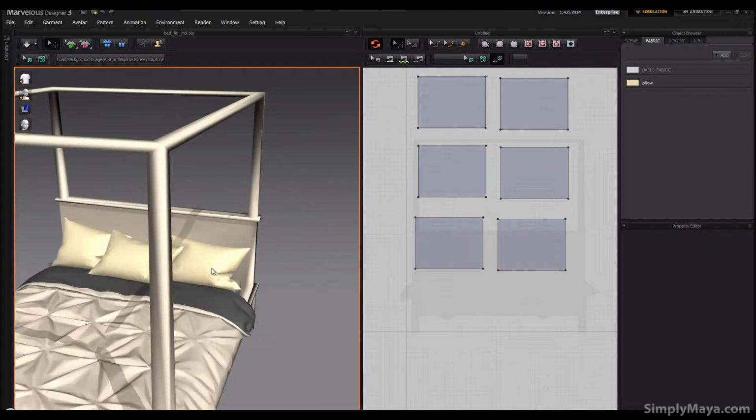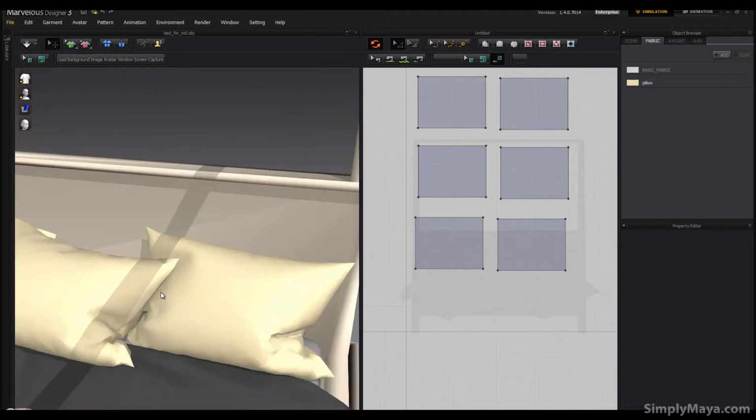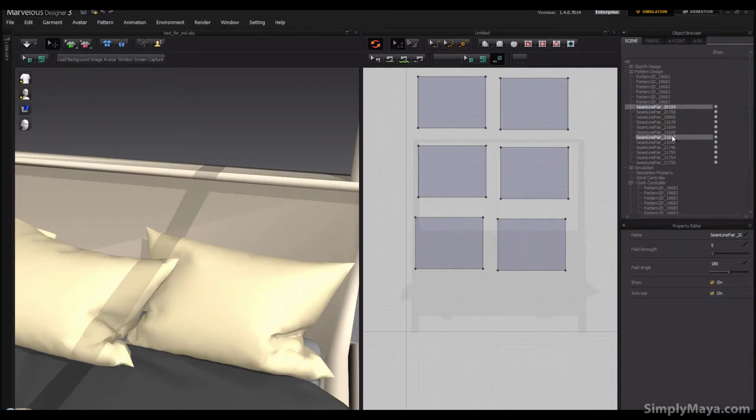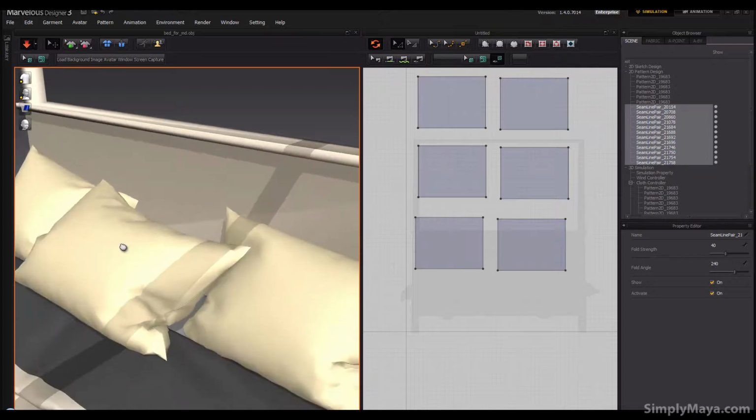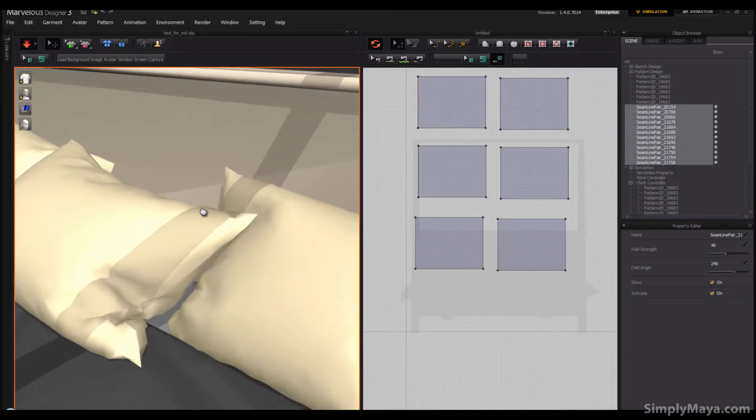Now what I want to do is talk about the folds here, because these are not good at the moment. So let's go up to the scene, and we'll just take the seams. So these are all the seams that have been sewed together for these pillows. I'm going to put the fold angle to 240 degrees, and the fold strength up quite high. So you won't really see it at this particle distance, but these folds should then become more pronounced. You see they've gone inwards there, giving us a definite seam.